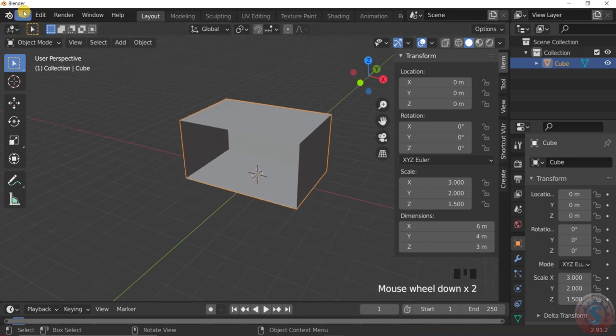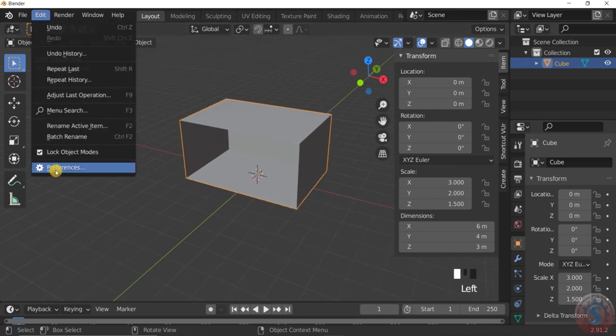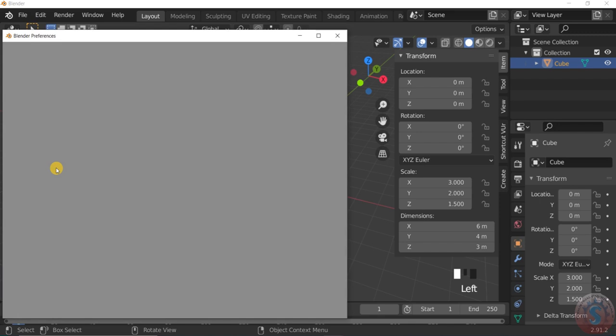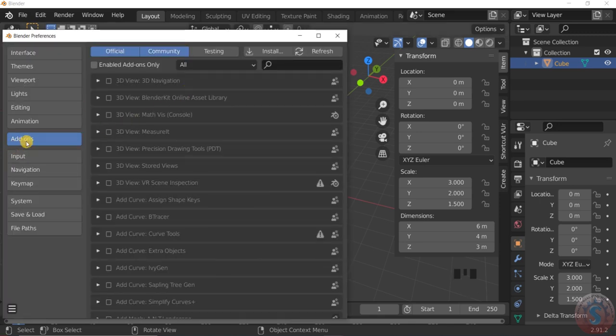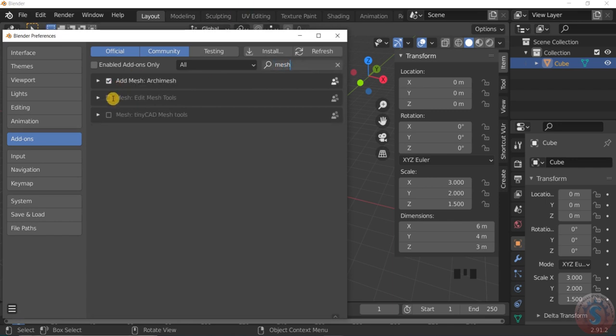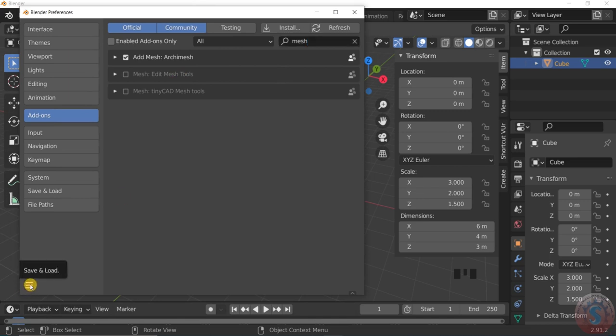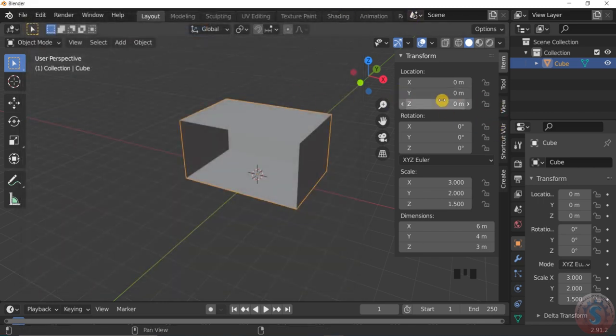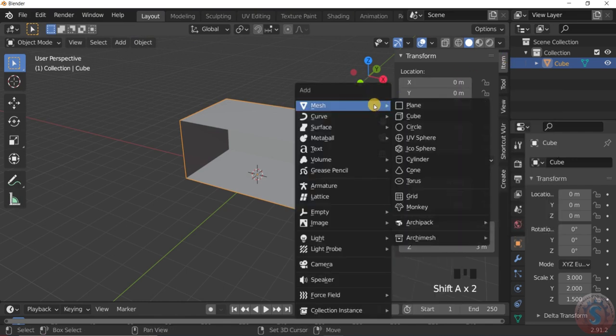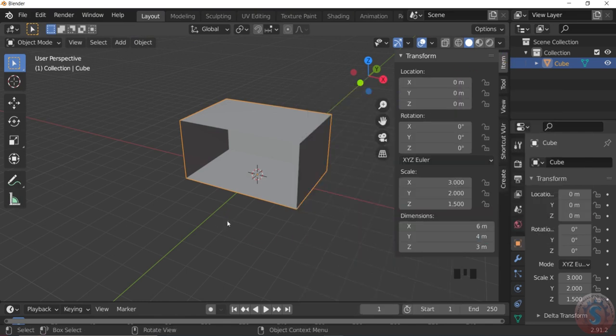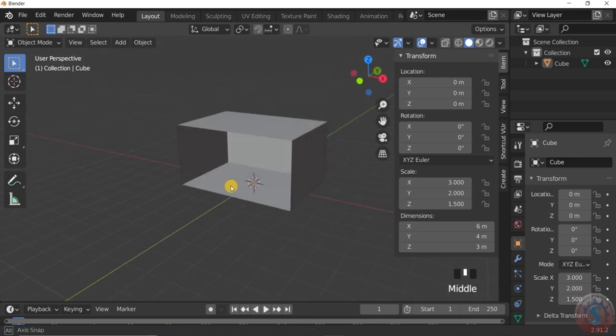Go into the Edit menu, go into the Preferences. After going into the Preferences, go into the Add-ons and search for mesh here, and you can observe the Add Mesh Archimesh add-on. Select this and click on these three, save and load, and save preferences. Then go to Shift A. You can observe the Archimesh is there. Like this you can add the Archimesh.